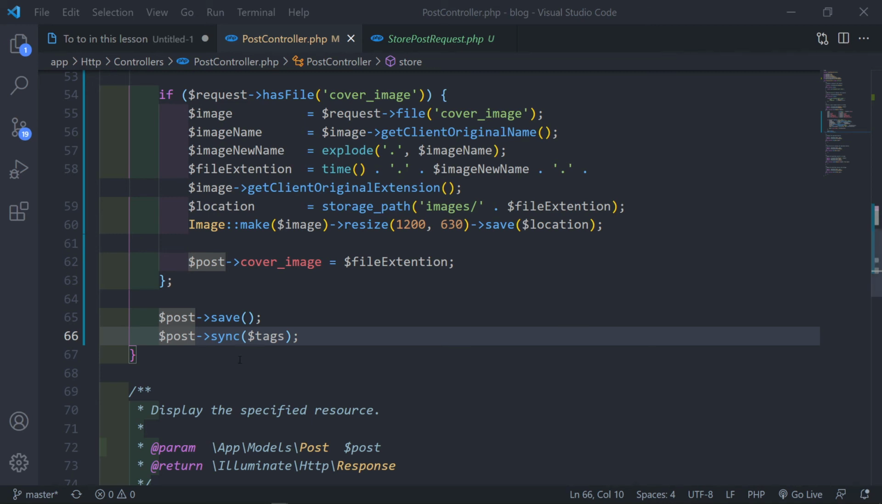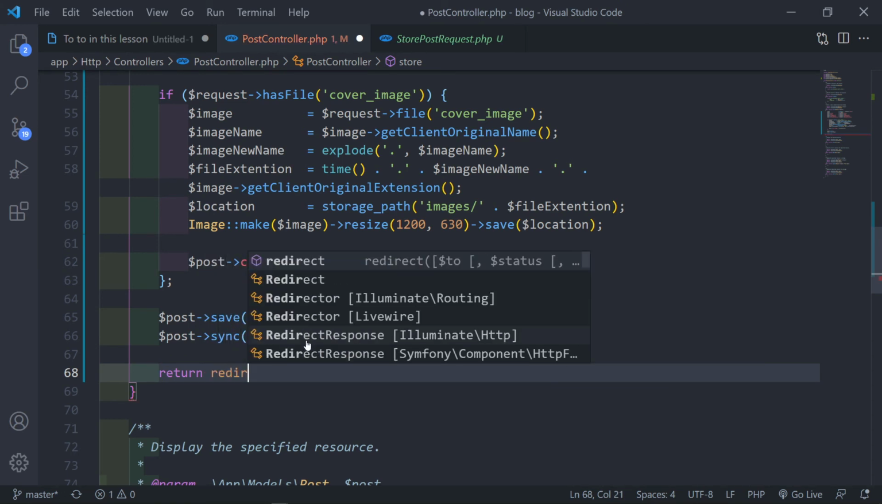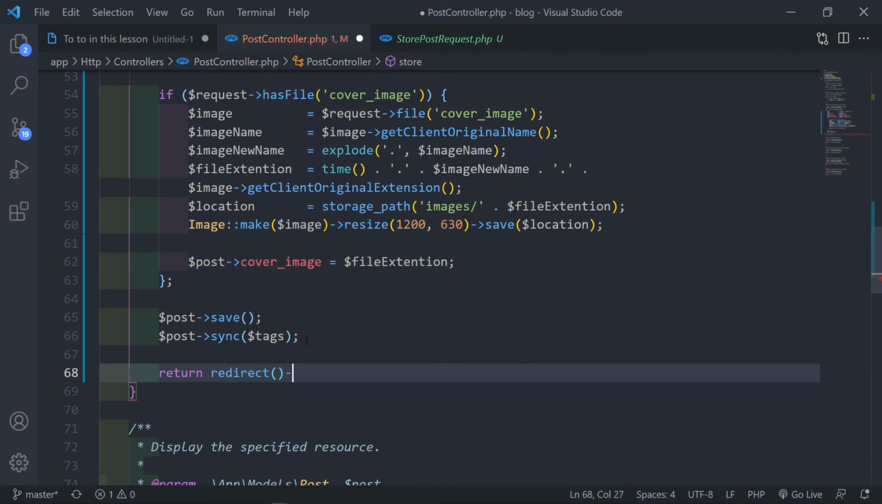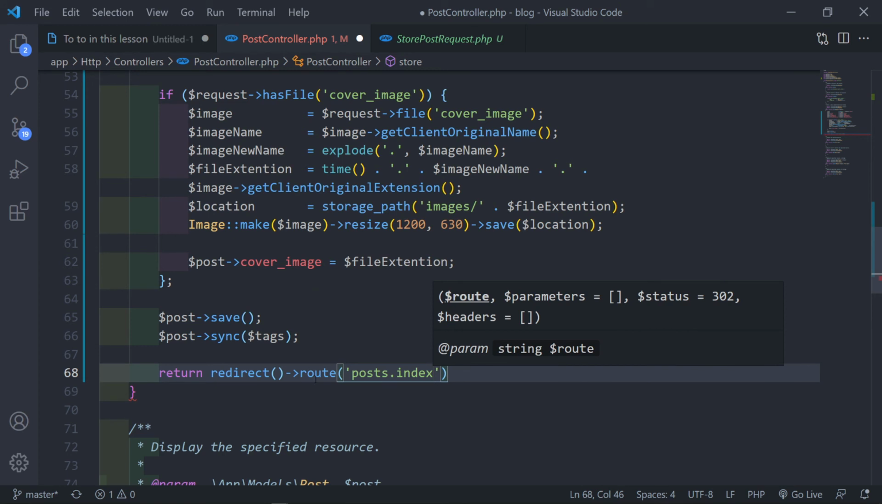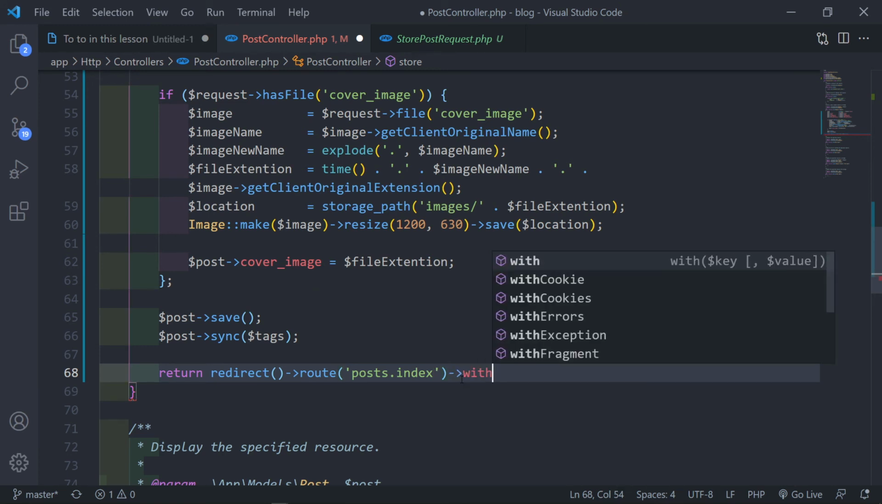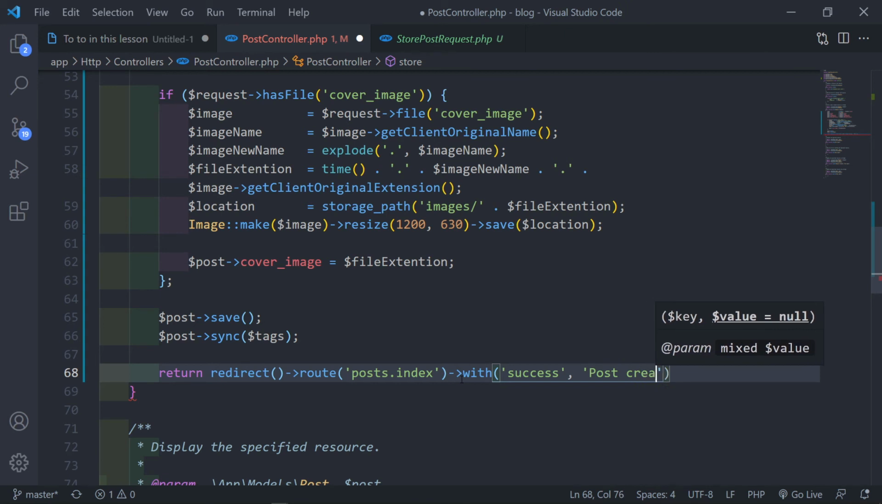So we saved and return redirect. Okay, to a route. And we're just going to call it post.index. Now we're going to redirect with, okay, and success. Okay, success and post created success for there.